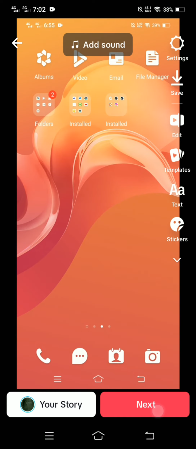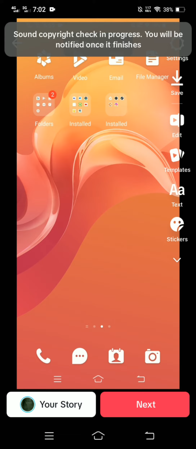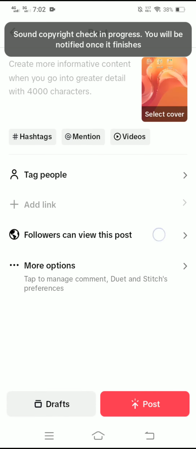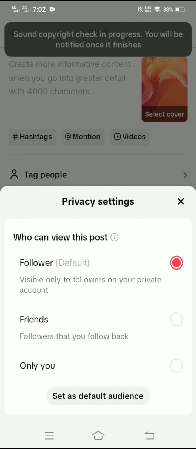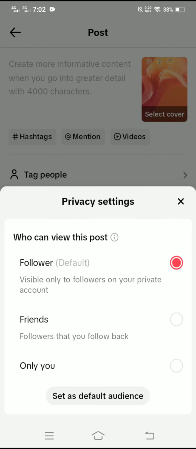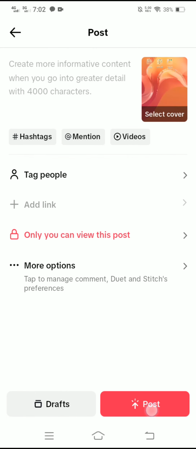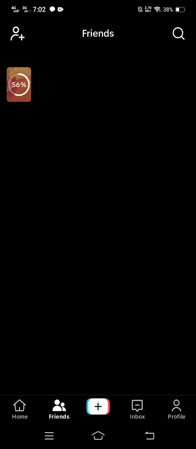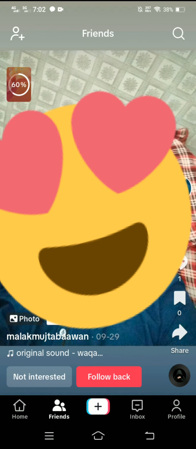Now click on next and you can select who can view this post. Your followers, friends, only you, have to select by your own choice and click on the post. Your video will be posted. That video can be reposted.